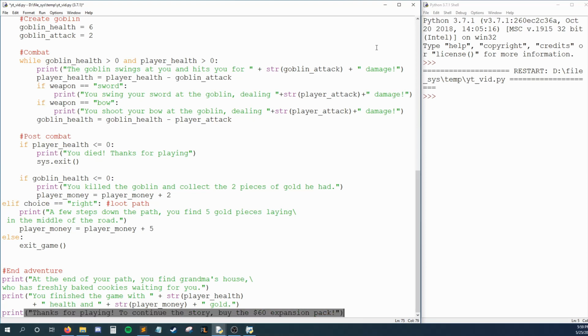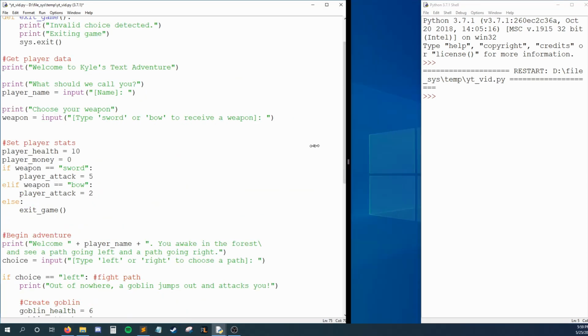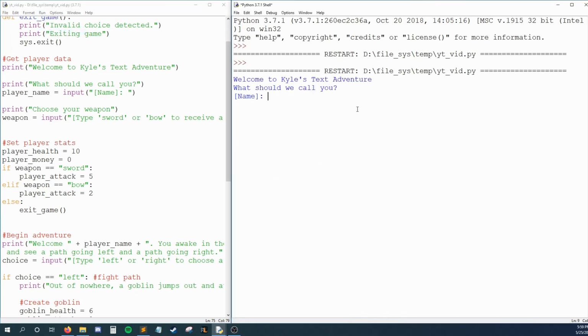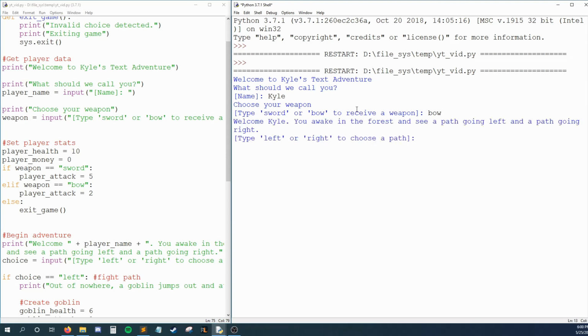So we're done coding at this point, but that doesn't mean we're finished. We need to run this a few times to make sure everything is working. I'll say my name is Kyle and that I want a bow. Instead of picking a path, I'm going to say neither, and I can see that I'm booted out of the game because I picked an invalid choice.